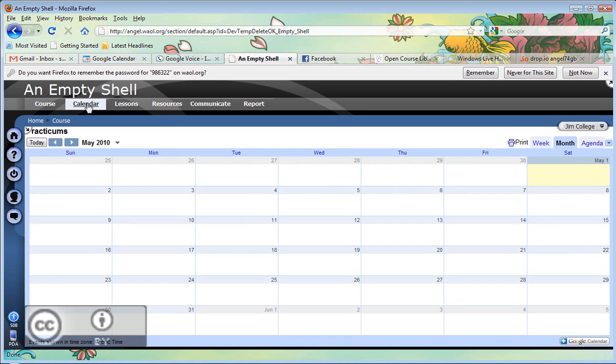There it is. So anybody, and I could do this in multiple courses. I could share one calendar across multiple courses. I could even share one calendar across multiple domains or instances of Angel, or share it between Angel and other systems. And that's all there is to it.